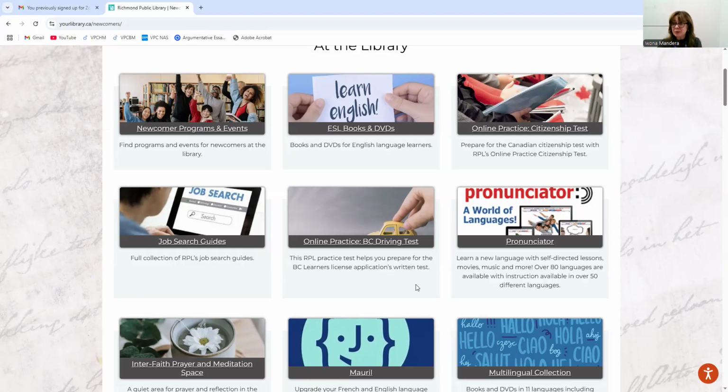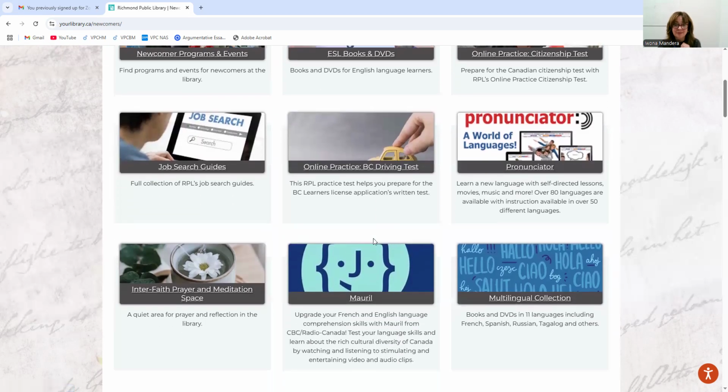Online practice for the BC driving test, the same thing. Over here in Canada, if you wish to have a driver's license, there are two parts to the exams. The first part is your online exam, which is theory, and you can practice it. The second part is driving, so it's a practical test. Again, practice makes perfect. This is your free test.